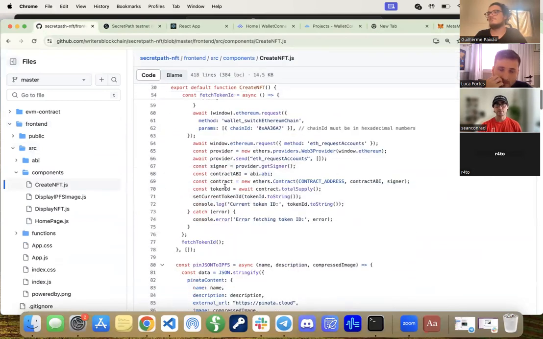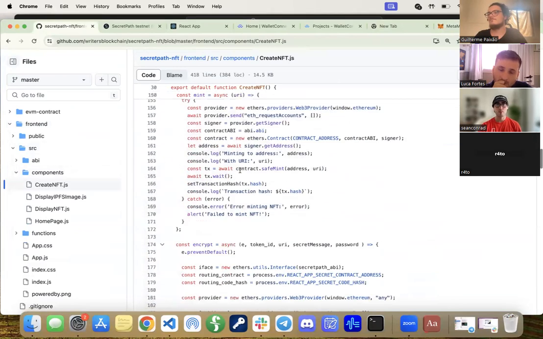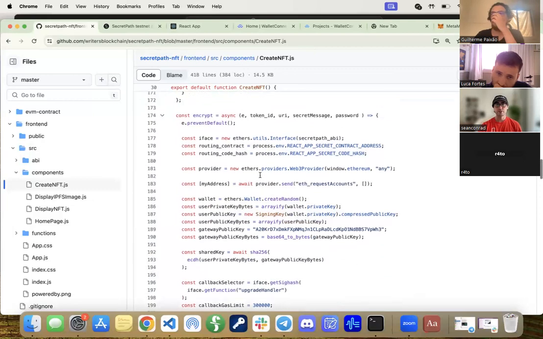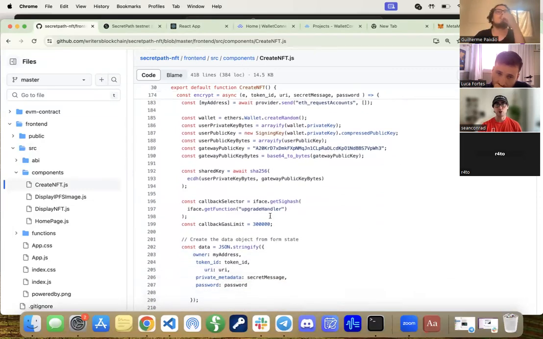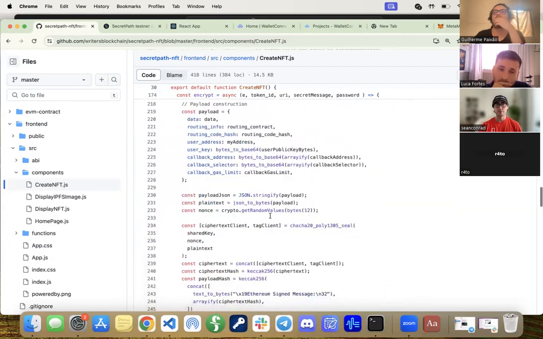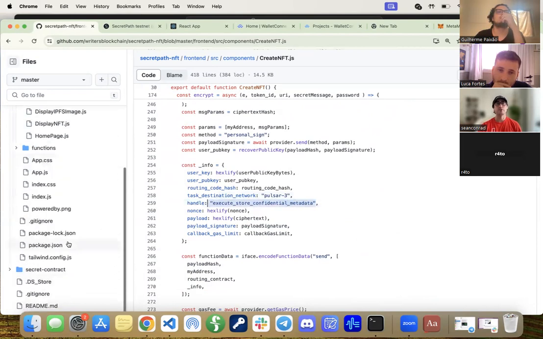This all looks very similar. The difference here is instead we're calling a different handle. Instead of receive random, we're calling execute store confidential metadata. And that's just going to be the name of the handle in our secret contract, right?